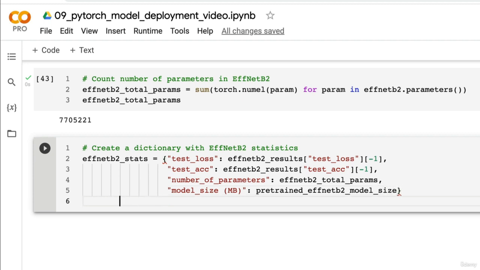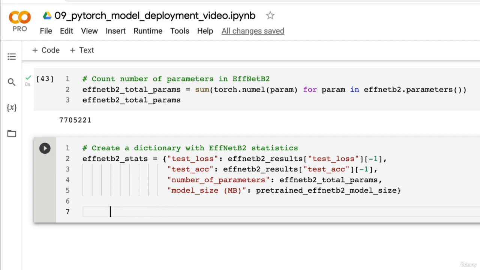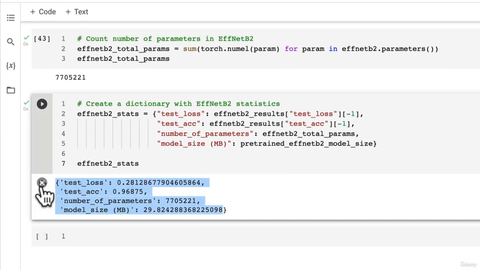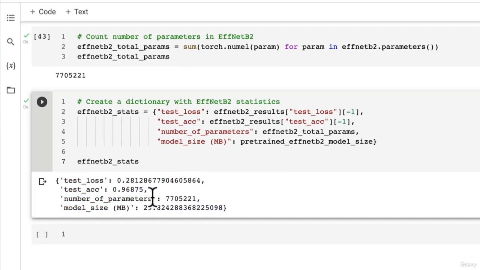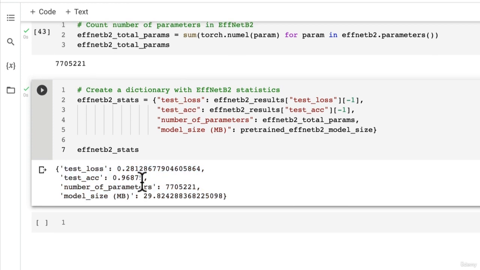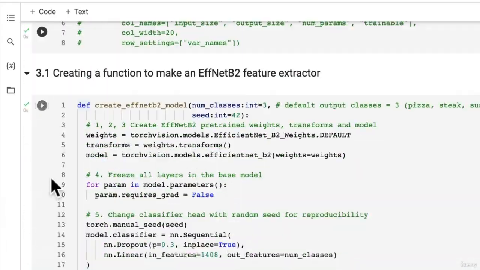And let's have a look. Did this all work? Do we have all of our stats together? Colab's telling me I got an error. I don't have an error. Or maybe I do. Well, let's see. Okay, beautiful. There we go. So we can use these later on to compare our two models. So we've done what we need to do for EffNetB2, but now we have another experiment to run.